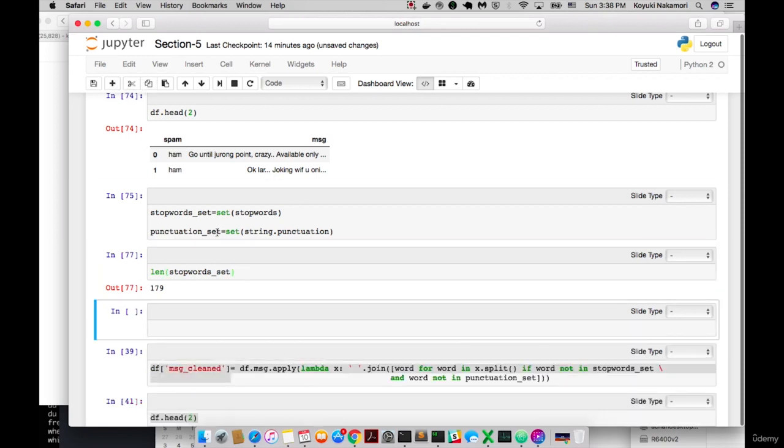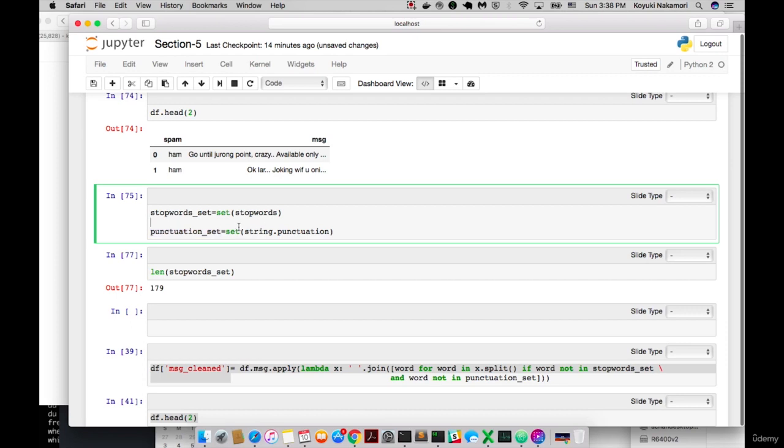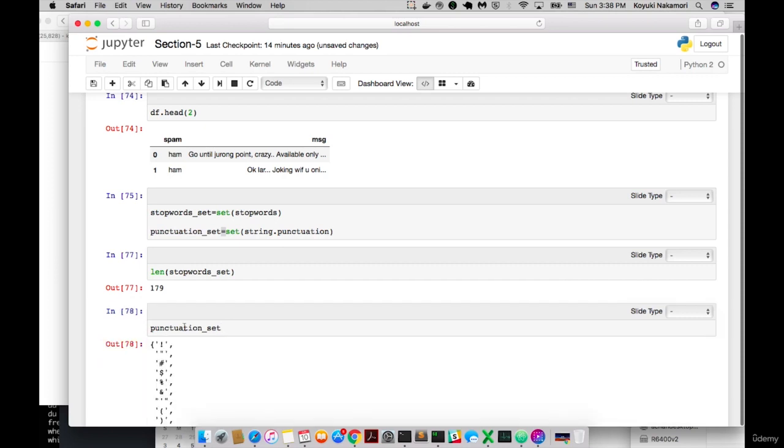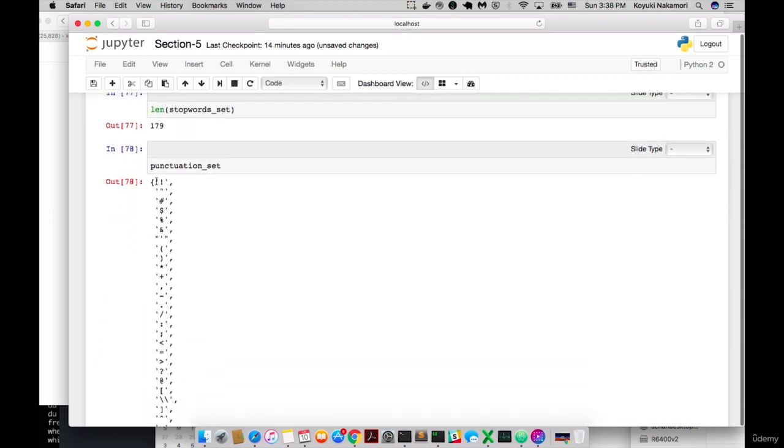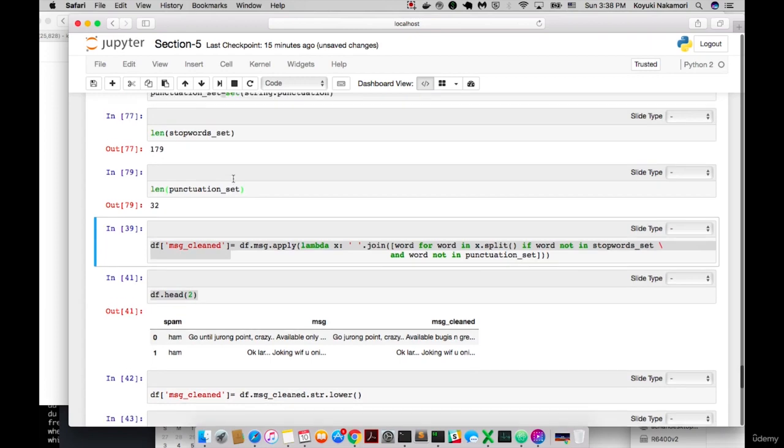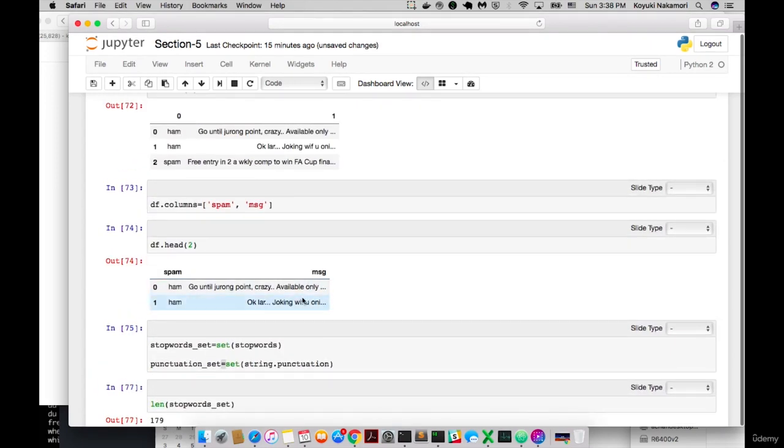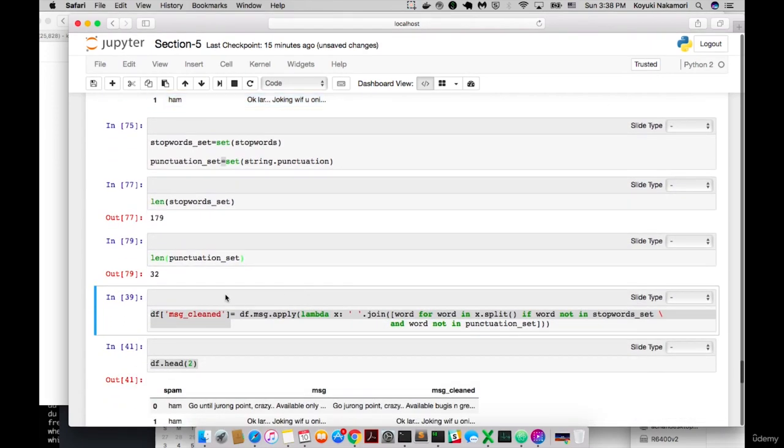Then let's look at the punctuation set. Punctuation comes from string, so you have to import string and do string.punctuation and put a set around it to convert it to a set. Let's print it out. You can see exclamation, quote, double quote, pound sign, dollar sign, all these things we'll consider as punctuation. We want to remove these from our original message, or text data. The text data is coming from this column, msg.